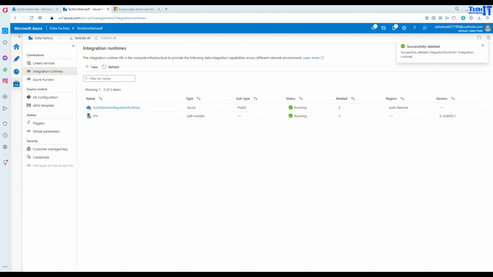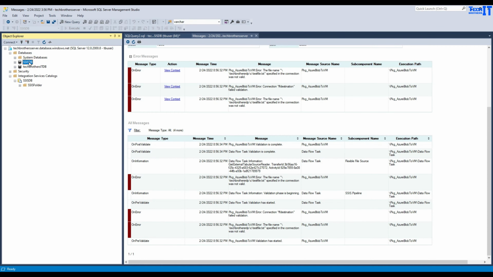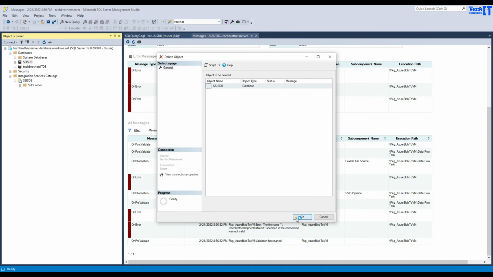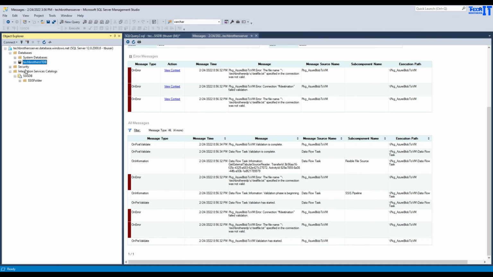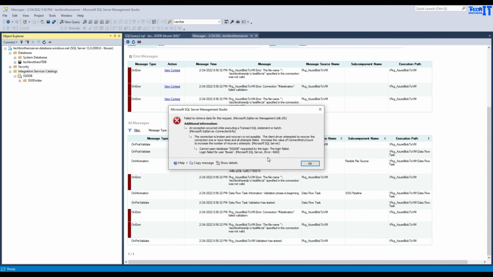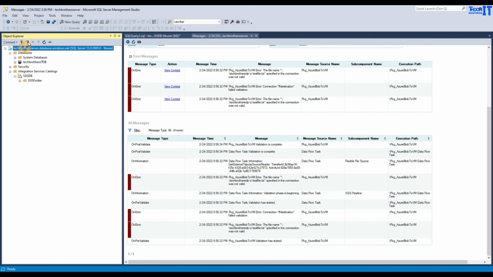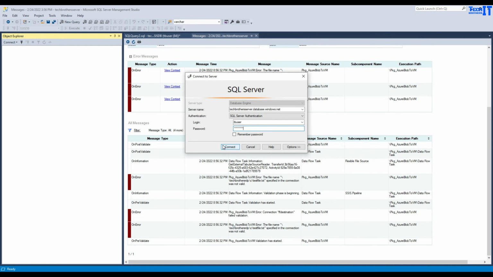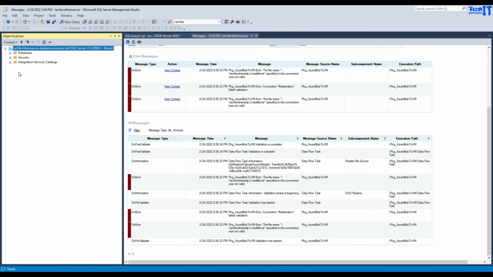Also, I'm going to drop the database. See right there, this SSIS DB, I'm going to right click and delete. That means we have to redeploy our packages once SSIS DB is recreated. I can click and refresh, and also refresh here. This should be gone as well. Sometimes if it does not go, maybe I just have to reconnect and it will be wiped out. I'm getting this error, that's okay. I'm going to disconnect and connect again. My SSIS DB has gone because I just deleted it, and there is also nothing under the integration services catalog.